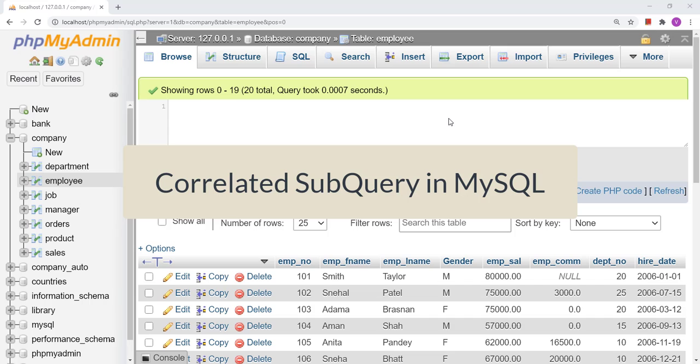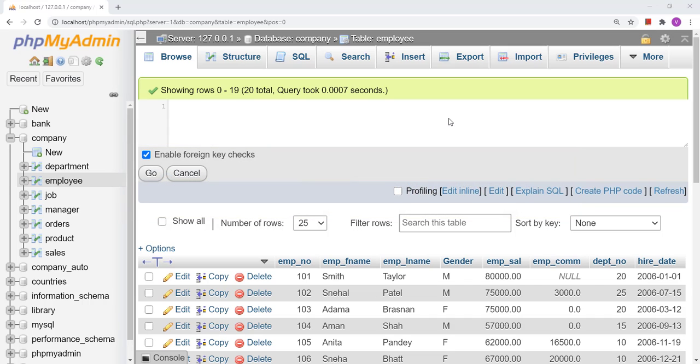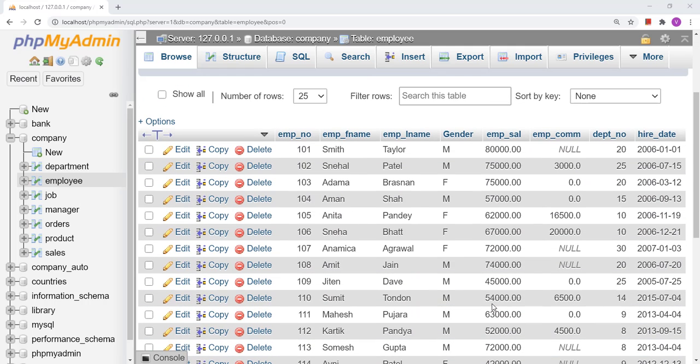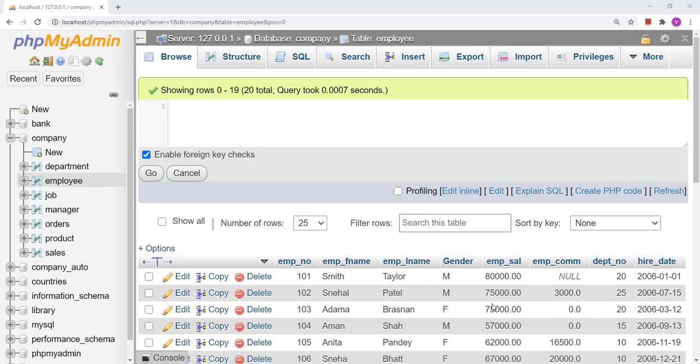Whenever we want to join or compare the data inside the same table, in that particular case we can go for correlated subqueries. Like over here, I have one table with employee salary. Now I want to compare which employee's salary is greater than the average salary of his department. We can calculate the total average salary and compare all the employees.